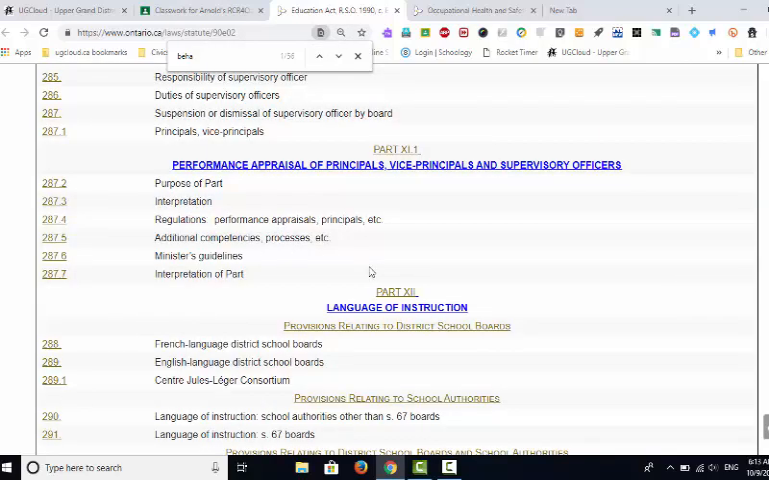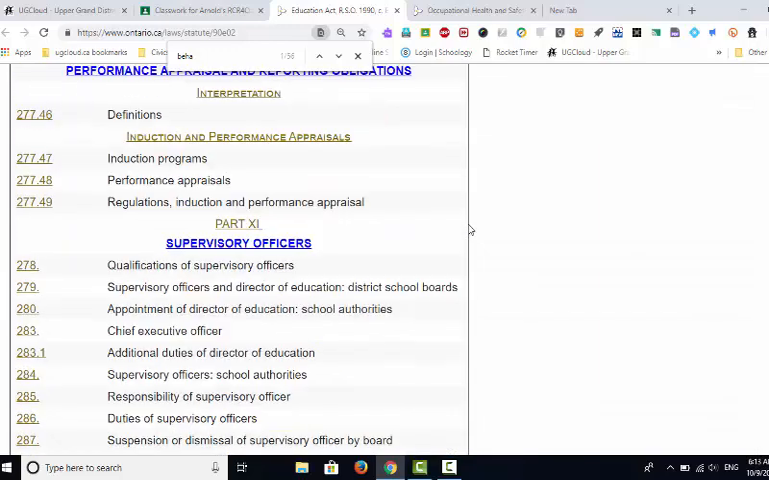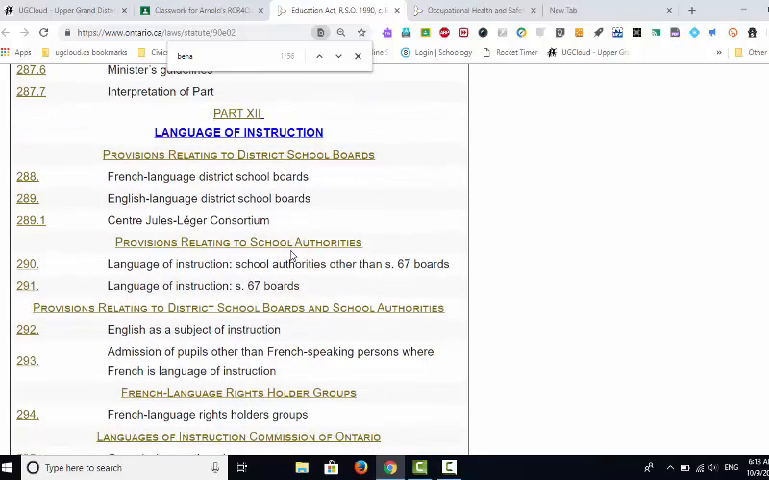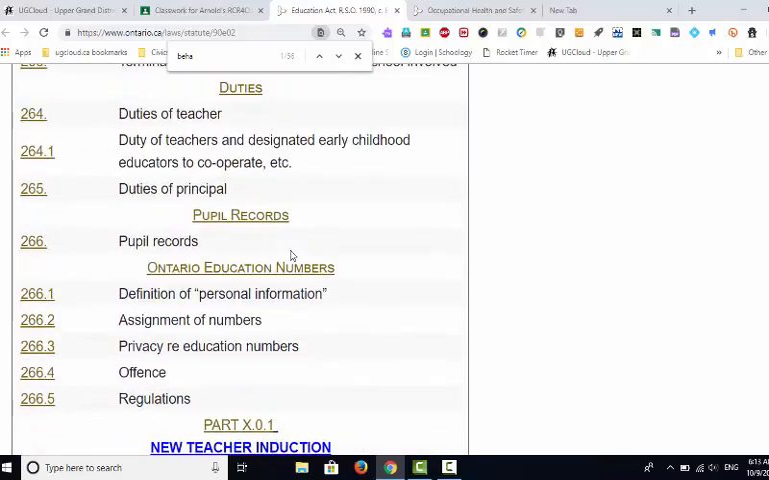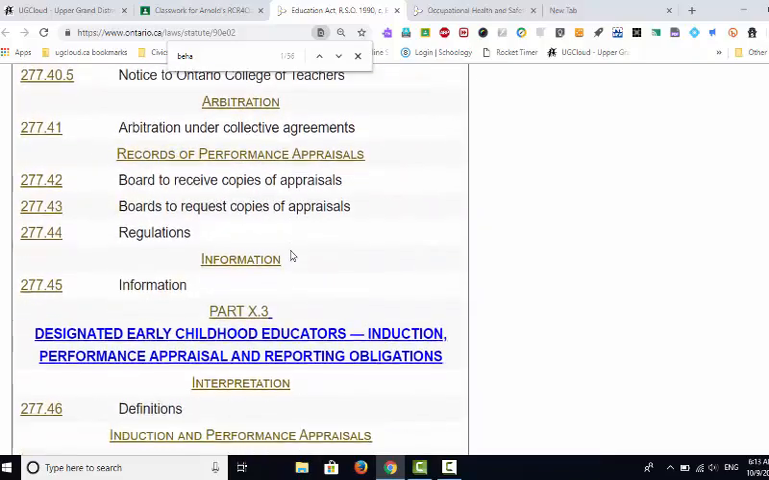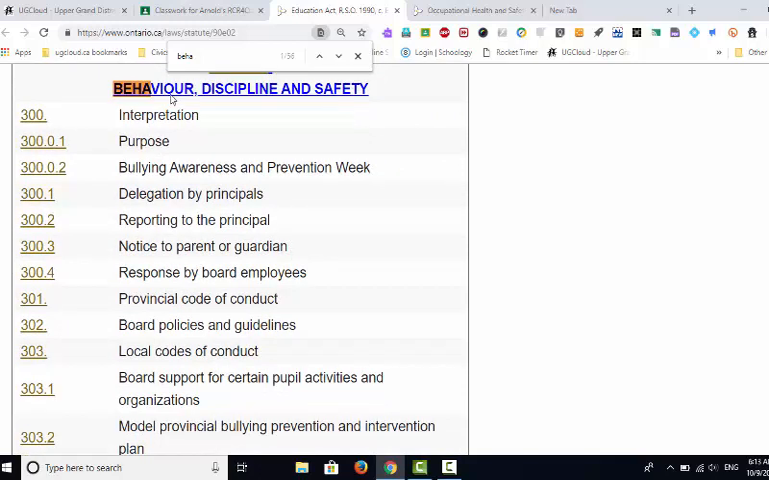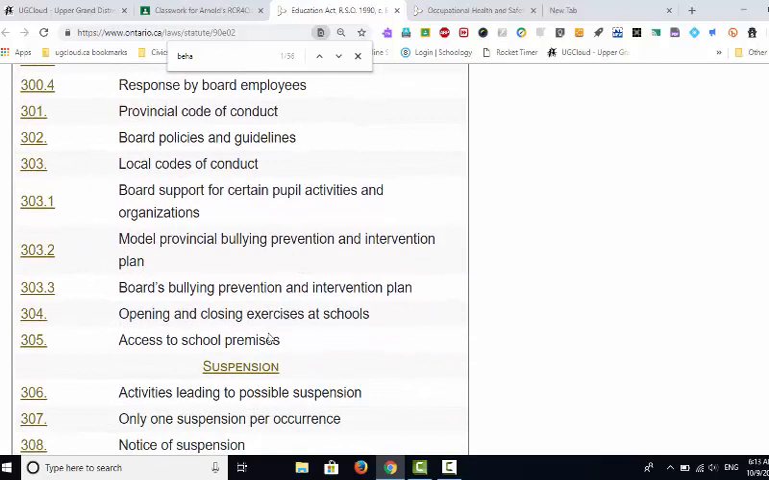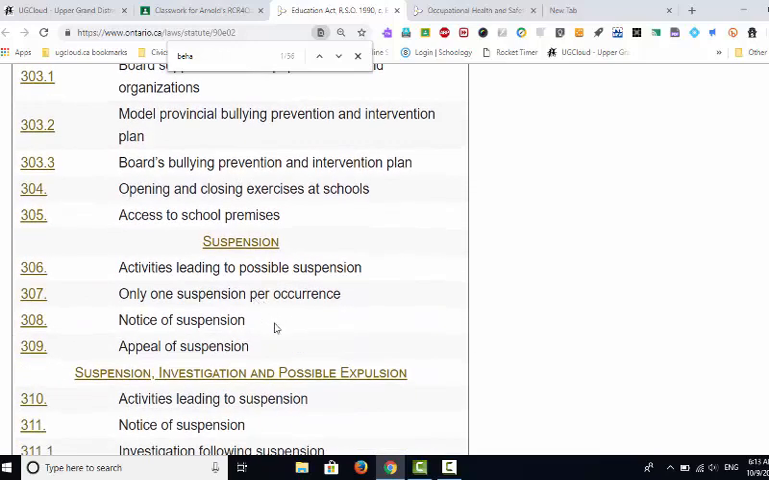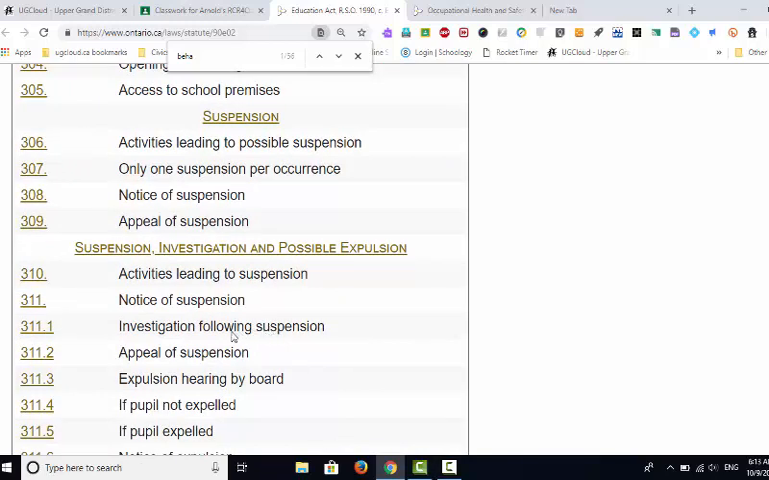And that is Part 13 of the Education Act. Right here, under Behavior, Discipline, and Safety. So you can see that we have Bullying Awareness and Prevention Week. We have information about activities leading to possible suspension. And within these, you can find the different activities as far as violence and harassment that could lead to suspension.